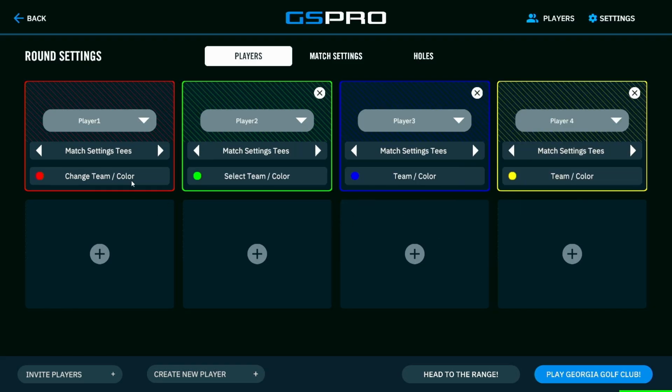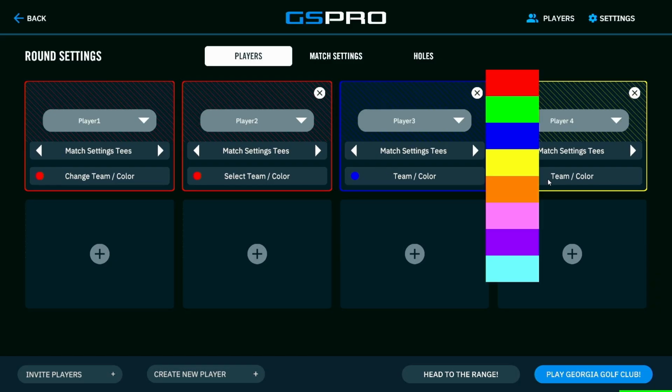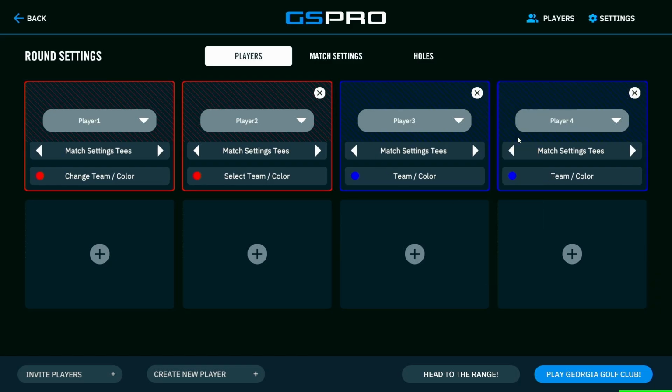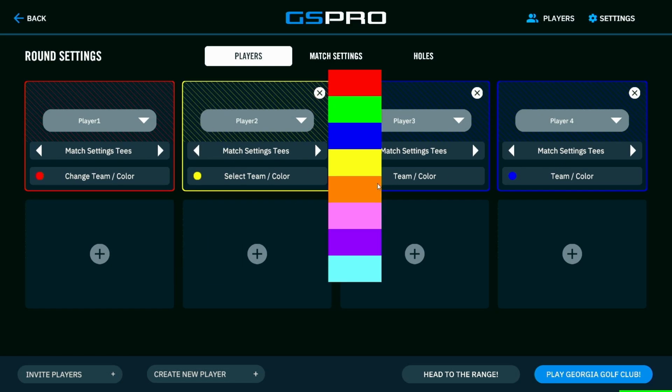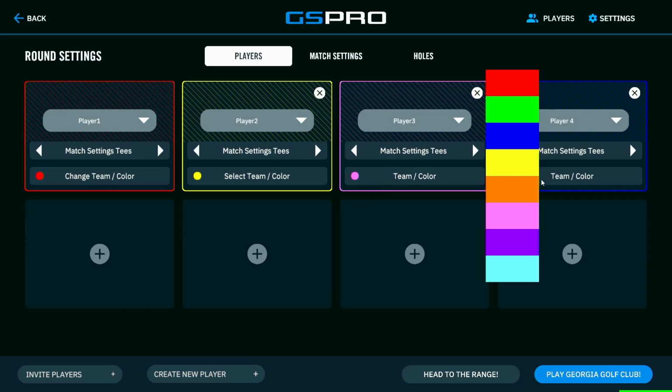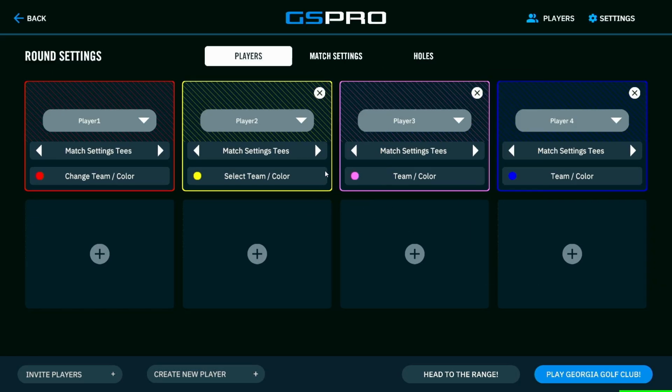Now, if you were to be playing a team match, if you're doing a scramble, best ball, any other format, this is where you would select your teams. You want to have the same color for the same team. So if player 1 and 2 are together, you'd make them both red. If players 3 and 4 together, you would make them both blue. If you want to do 3 on 1, you can have 3 on blue, 1 on red. But because we're going to do just an individual stroke play for this demonstration, we're going to make everybody a different color. We're good there.